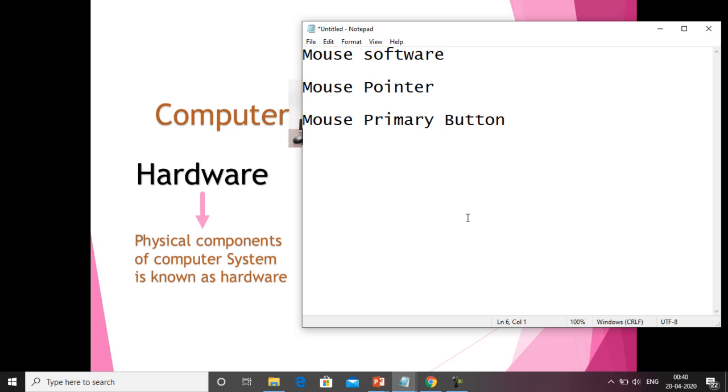You know that when a pointer points to a particular object and you single click the primary button, the item gets selected, and when you double click on that item, the item gets opened. That is basically called the primary button. All the functionality of what will happen when a person single clicks the primary button, and what will happen when the person double clicks, all this information is stored in this mouse primary button file.